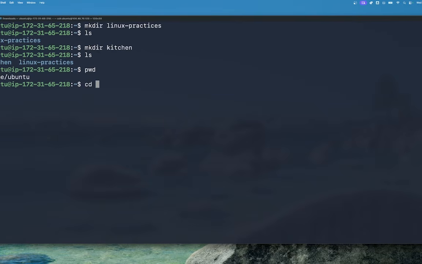Now if I do cd Linux, because I have a directory called Linux practices, as soon as I type LIN, I hit the tab on my keyboard. You know the tab key, at the left, just above the shift. It completes what you probably want to type, especially when it has to do with directories or files that are in your working directory. So I change to my working directory.